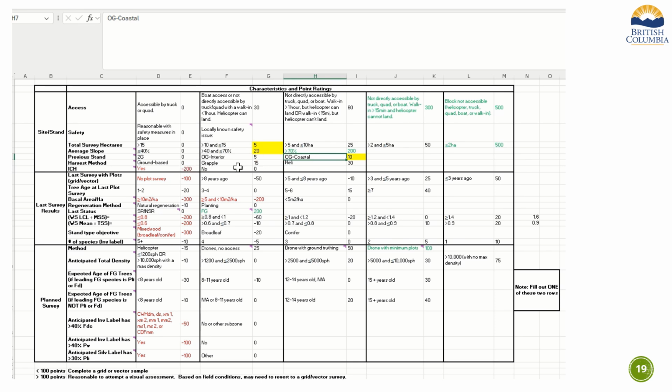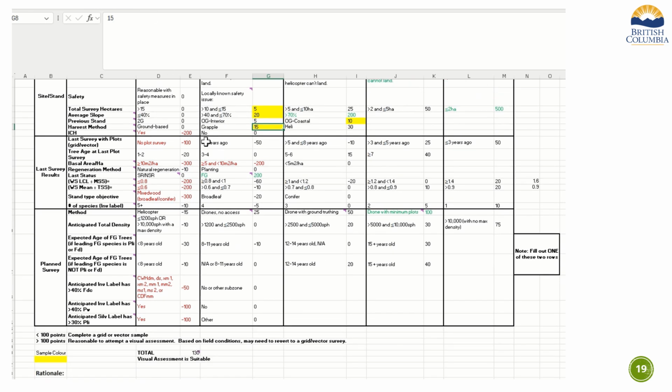Next, we have the harvest method. This was logged with grapple, so 15 points. So again, when you're using a grapple system versus a ground-based system, you have higher quantities of slash, and tying in with slope percent, you typically have steeper cut banks, taller cut banks. And then lastly, ICH, note we're in the VM1, so this does not apply.